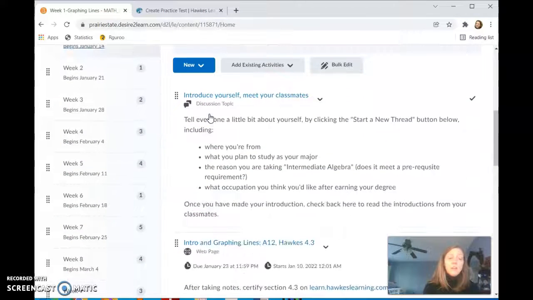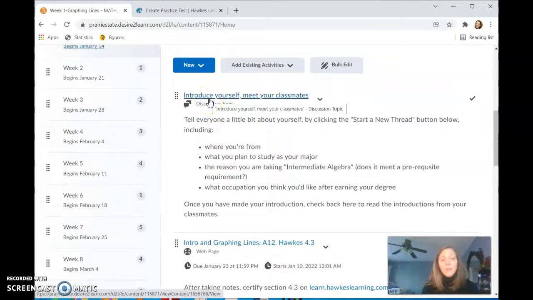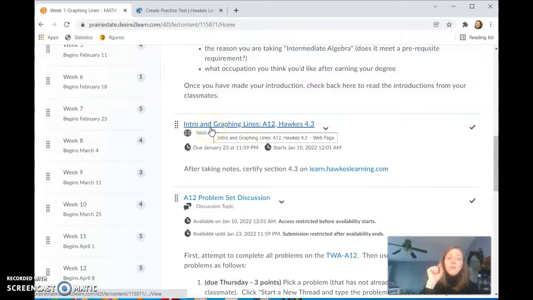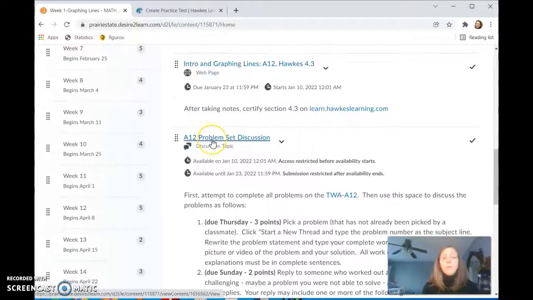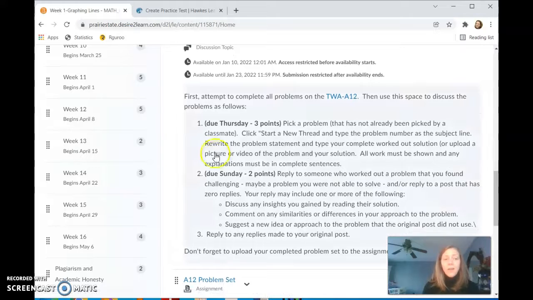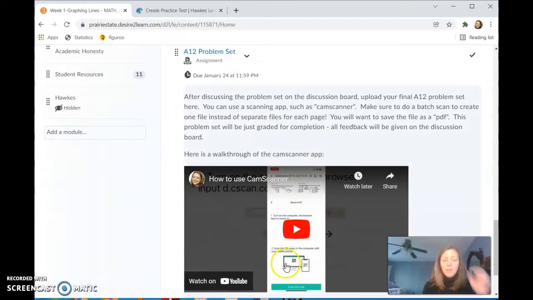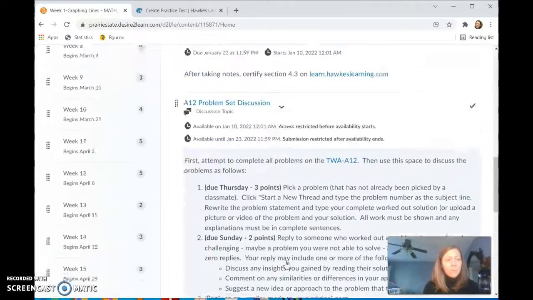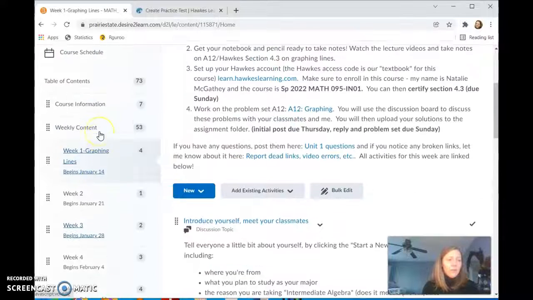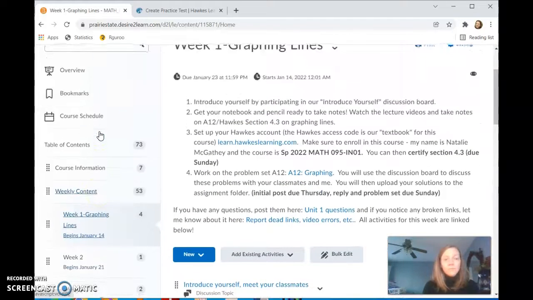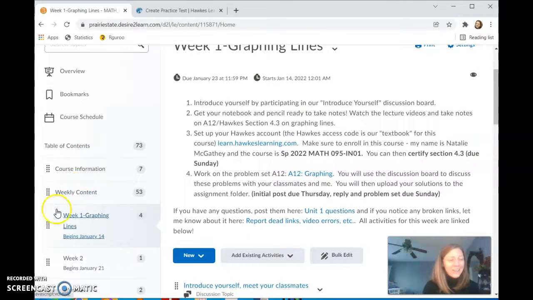And underneath there is the links to all of those activities. So the first one is a discussion board post. And then you are going to watch lecture videos and take notes and do your Hawks practice problems. Then we'll have a discussion on the problem set, and you'll have to upload your problem set. Notice that here there's a video on how to use the scanning software to upload that problem set. Okay, also, so that's every week. There's a whole bunch of new activities every week.